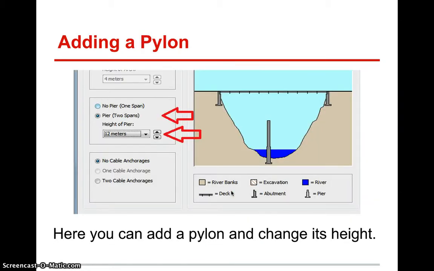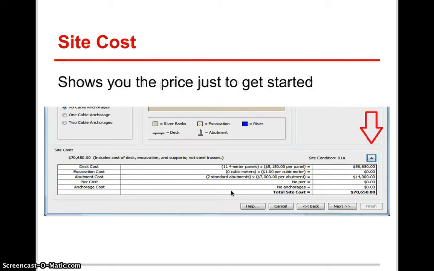You can add a pier, a big support structure in the center. This will also have trade-offs. Everything is going to have a different cost, and you can change the height of that pier. If you click on that tab at the bottom, it shows you all your costs. Personally, I like to have this tab open when I'm changing things so I can see how it's affecting my overall cost.